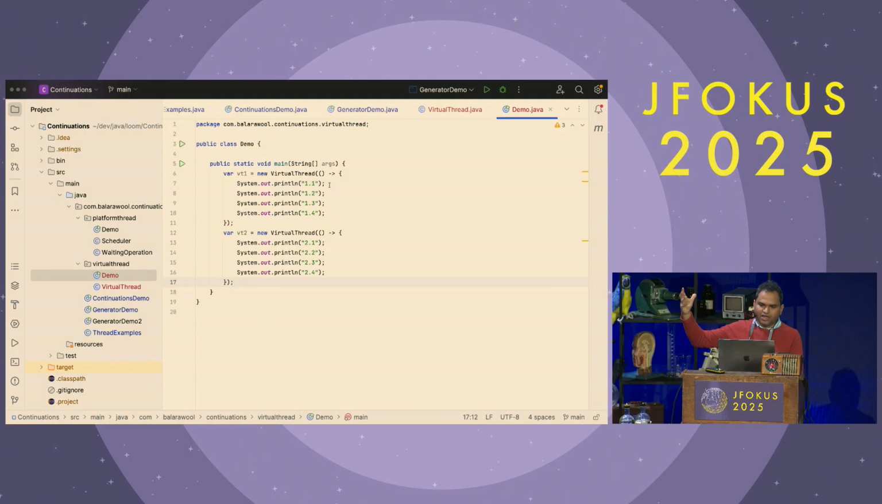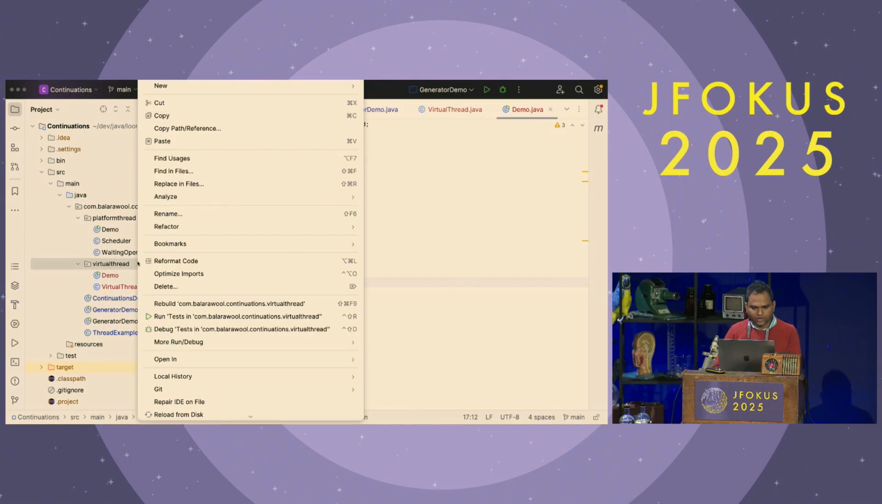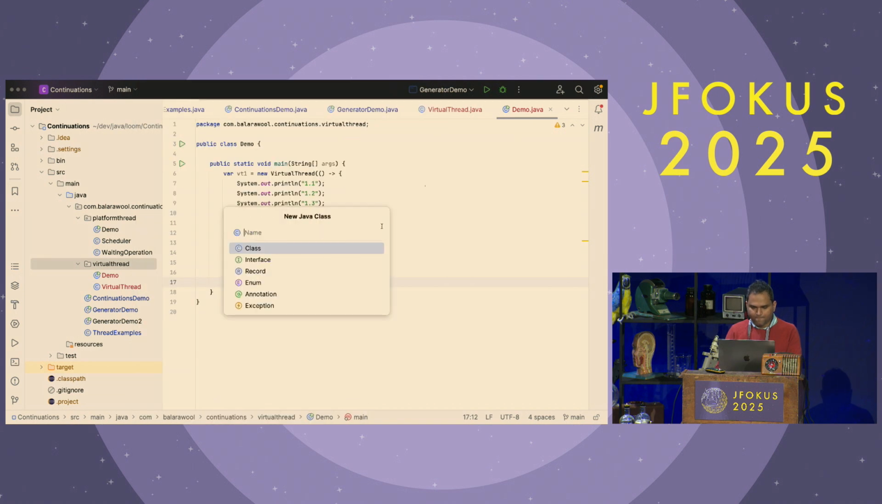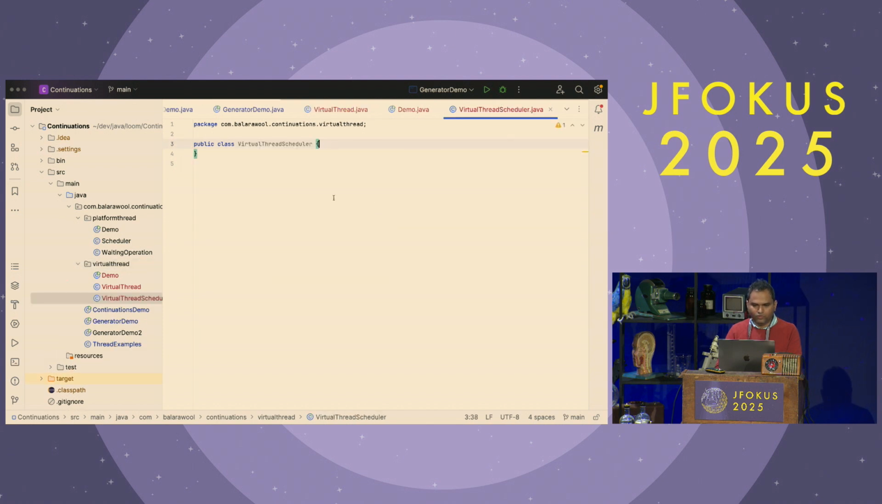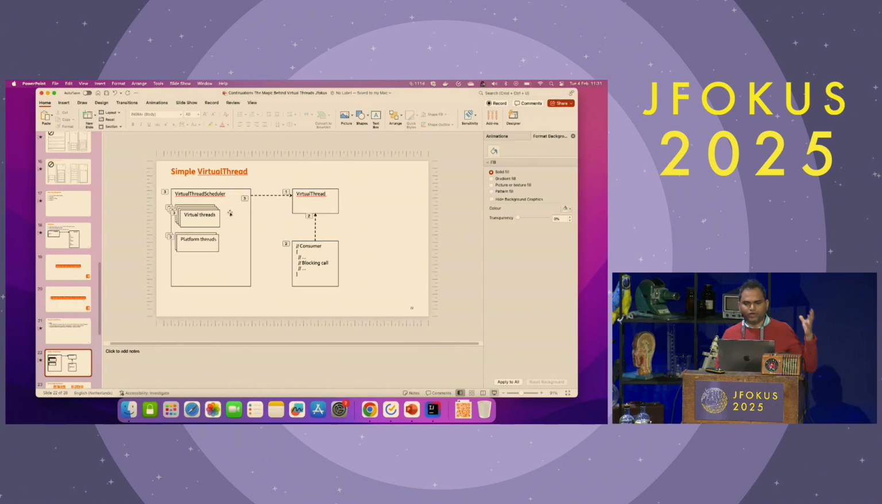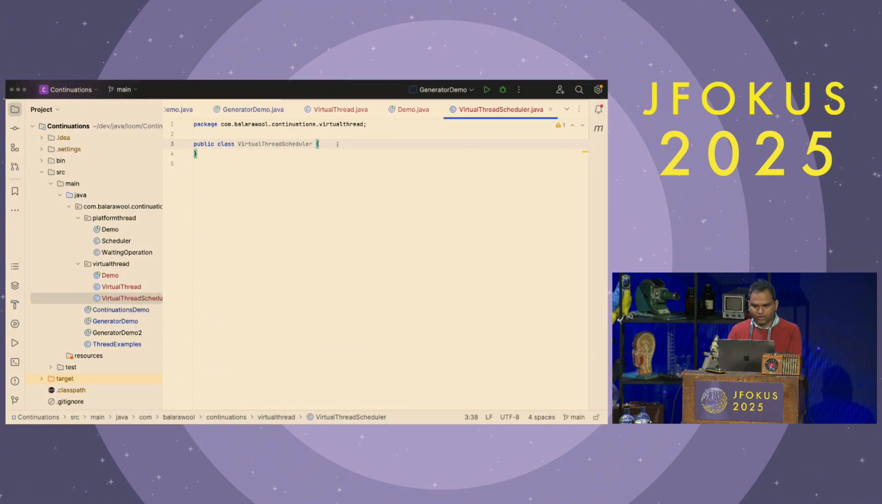OK, so we have our virtual threads. We have the VirtualThread class. We have some virtual thread instances. But we need a scheduler to execute these. So let's create that scheduler. VirtualThreadScheduler. And if you remember the picture here, the scheduler has a bunch of virtual threads and a bunch of platform threads. And it schedules these virtual threads onto these platform threads, typically in a first-in, first-out manner. And therefore, it would be handy to have these virtual threads in a queue. So let's put them in a queue.